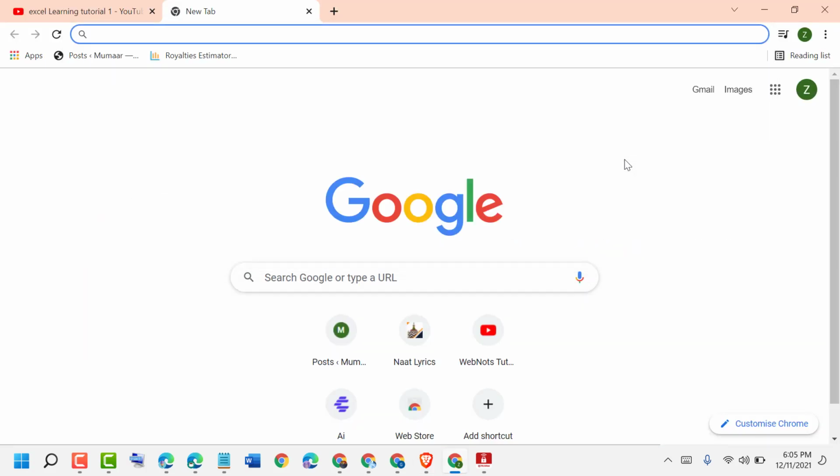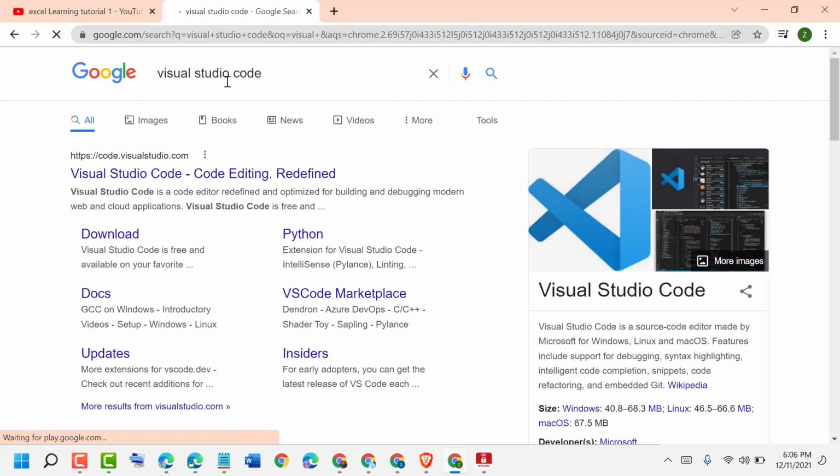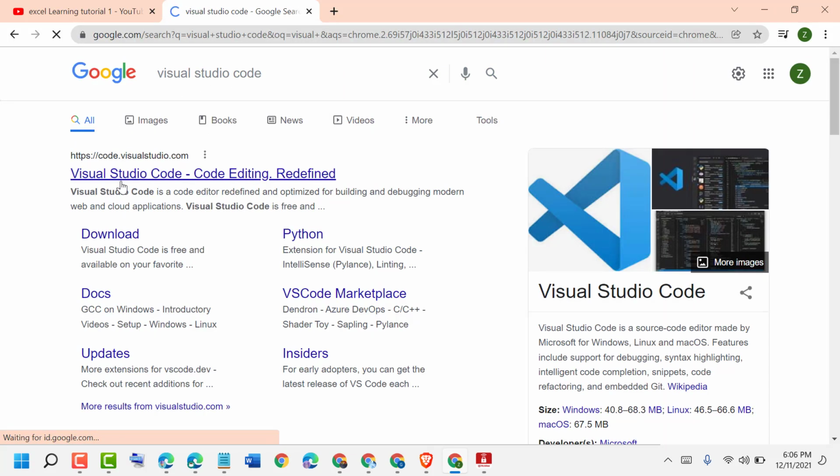Open any browser and type Visual Studio Code. Click on this first link, visualstudiocode.com.